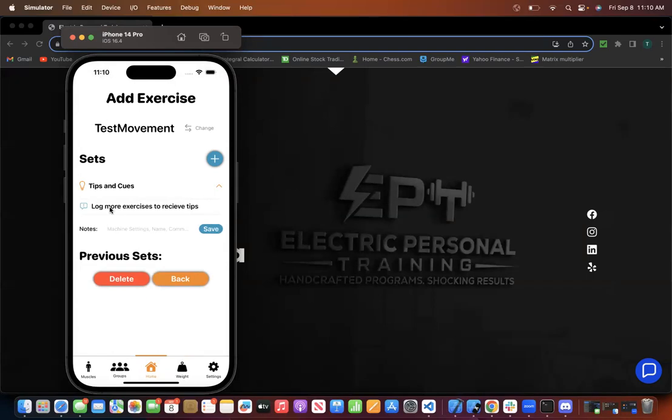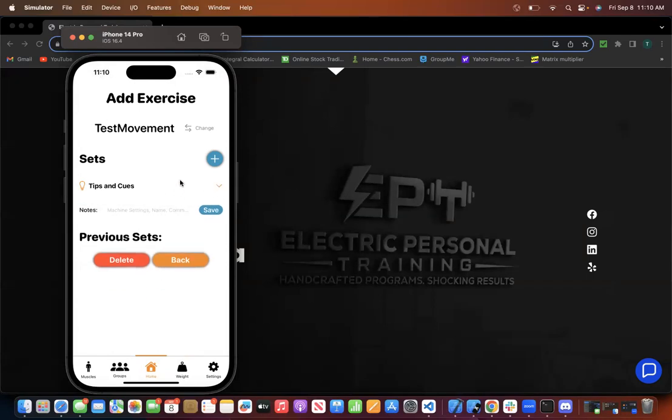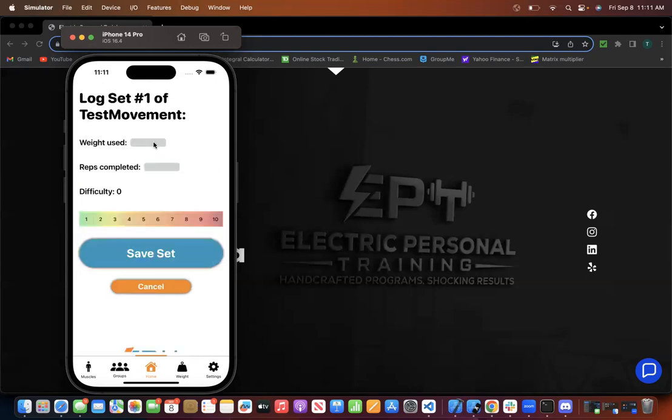Once we log enough sets, it's going to use how we progress to recommend how we should progress further. Should we go up in weight? Should we go down in weight? Should we do more reps, less reps, more sets, less sets? It's going to take into account how we normally train, how we tend to progress, and it's going to give us recommendations. But we do have to log a few different exercises with this movement before it will start doing that for us. We'll go ahead and log our sets.